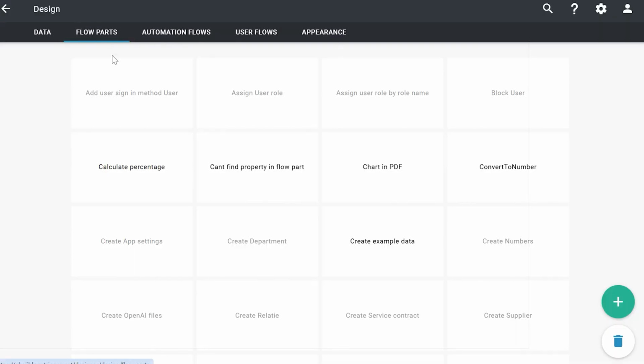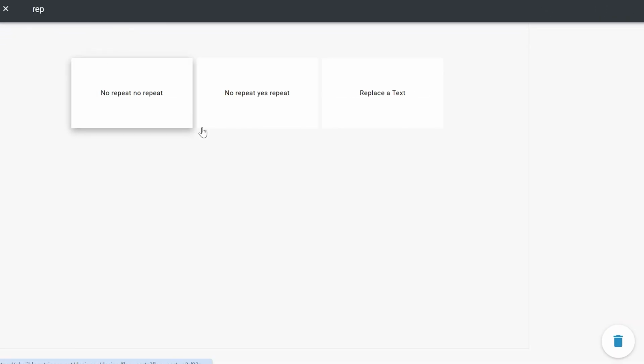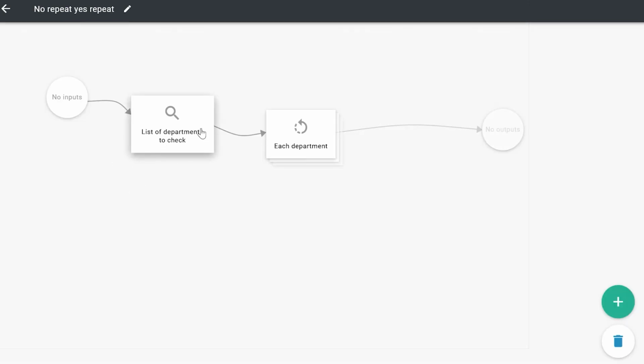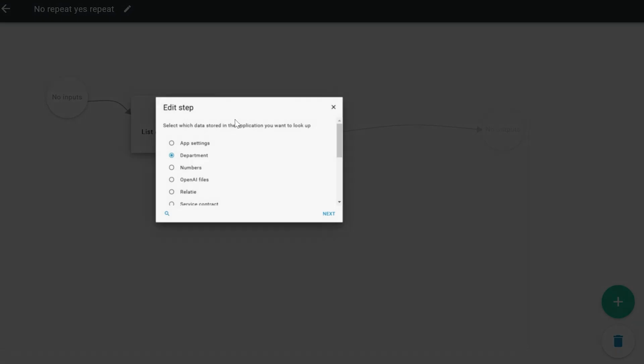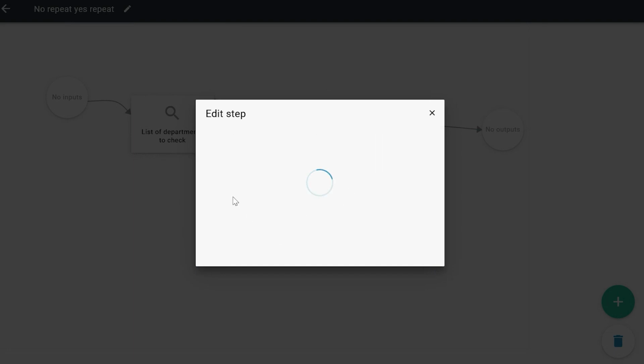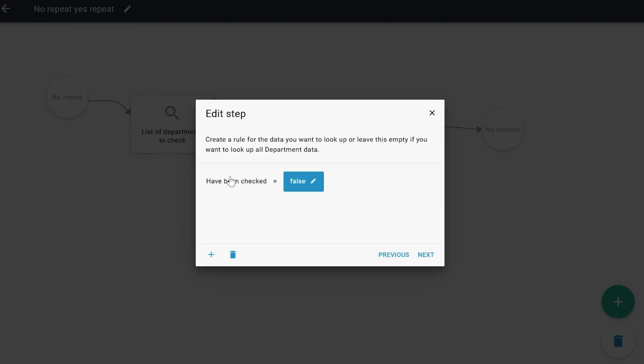So let's go to the flow parts and look for this repeat action. Let's start with the flow part where you do use a repeat action. In this case, we have a lookup with the list of departments to check. It has its own filter: we have the department, and it hasn't been checked yet. That's the filter that we apply, so only departments that haven't been checked yet.